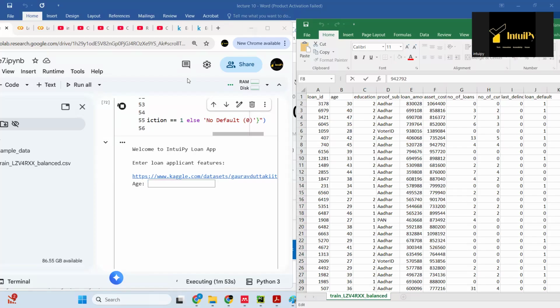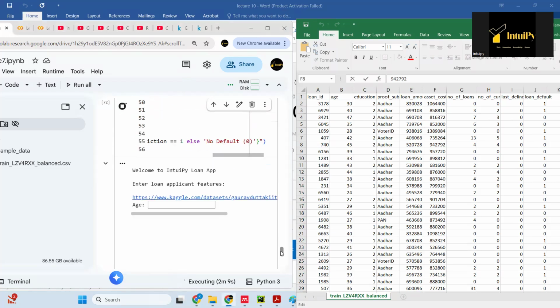So just to whet your appetite, I created a GUI to test the capacity of our deep learning from scratch model. And so imagine we have an applicant here. So the applicant would typically enter his or her age.